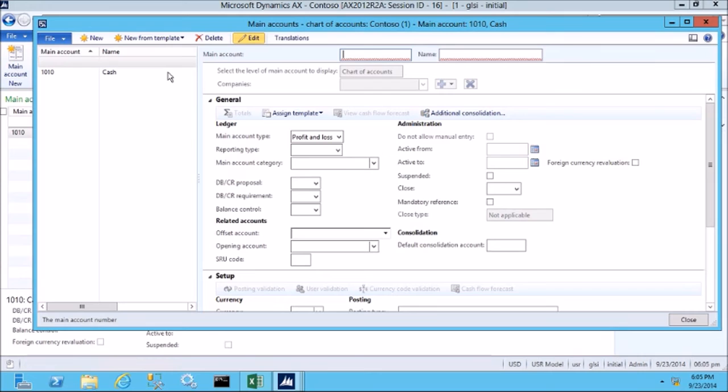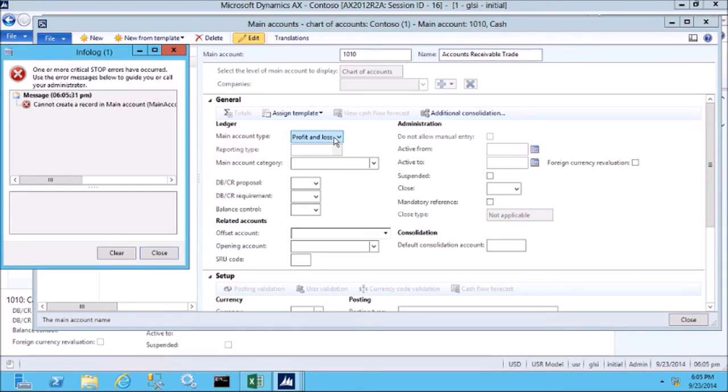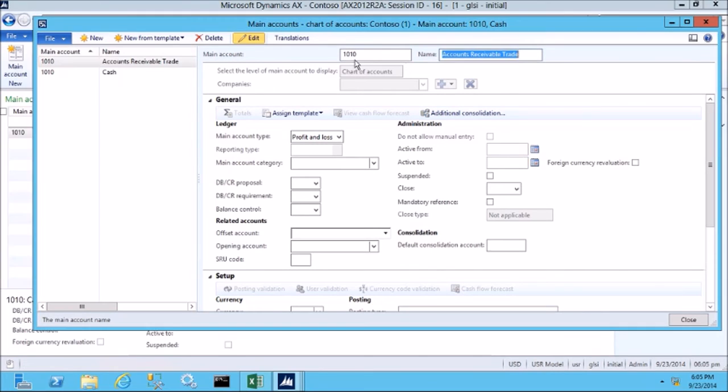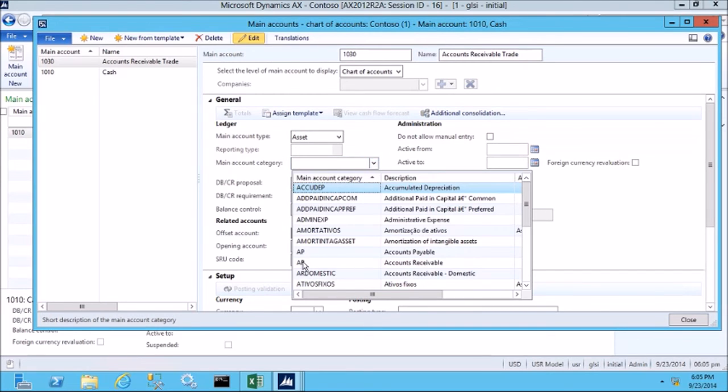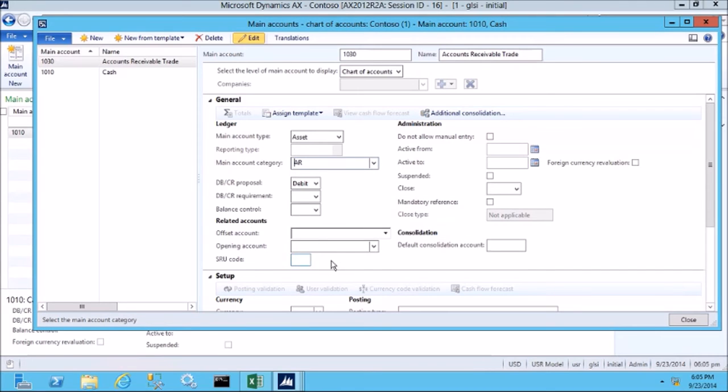I'll start by making an accounts receivable account. I'll use account number 1310 and give the account a name, such as accounts receivable trade. In the main account type, oops, I accidentally typed the wrong number there, so I'll update that. In the main account type field, I'll select that this is an asset account. In the main account category, I'll select accounts receivable.